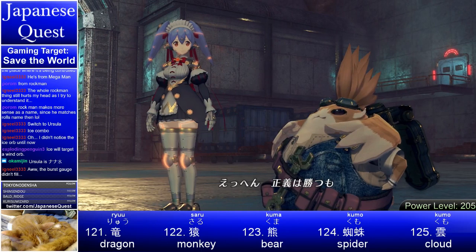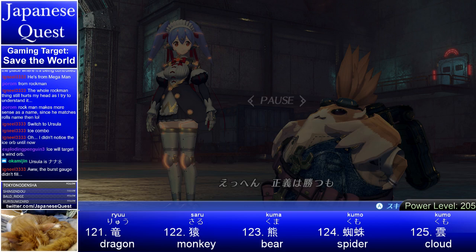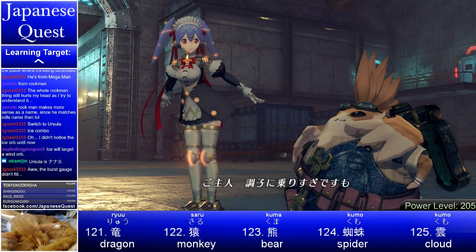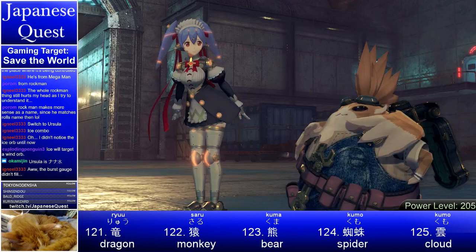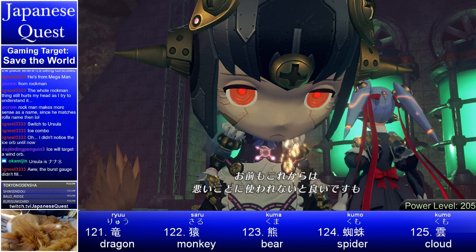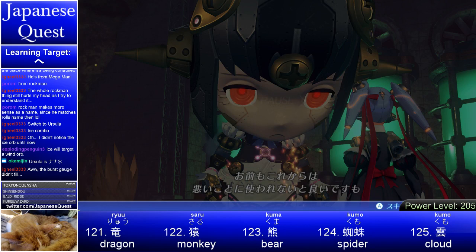Seigi wa katsu. So, justice. Seigi has won. So don't get overconfident. Choshi ni no. So you too, from now on. It'd be nice if you weren't used for some evil purpose.